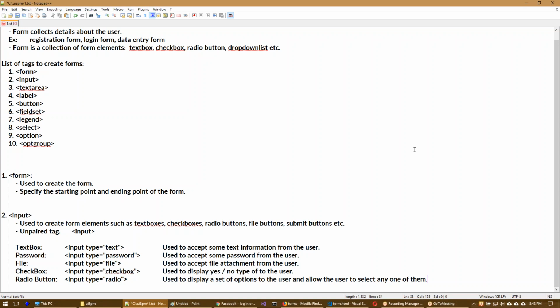Otherwise, you have completed your MSET and you want to join some engineering course. Different courses, different branches are available. You can join IT or CSE or EEE or whatever. So as per your interest, as per your marks, of course, you can choose any one. So you have a set of options. Whichever you like, you can just choose. So if that is the intention, we have to go for the radio button.